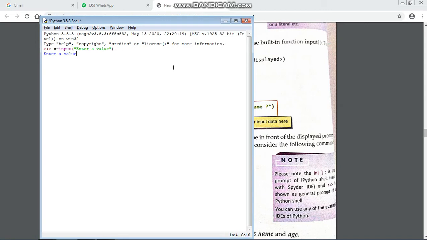As it is interpreter mode, after I press enter it gives the output: enter a value. When I enter the value 6, don't give any space, because if you enter a space, it will take the space also. Now if I ask for x, it will give you the value 6. In interpreter mode, you don't always have to use the print command to get the output. If you type the variable name, it will give you the value of the variable.